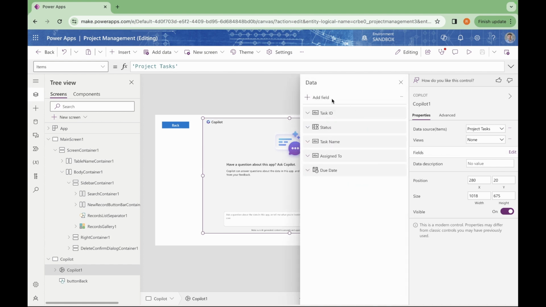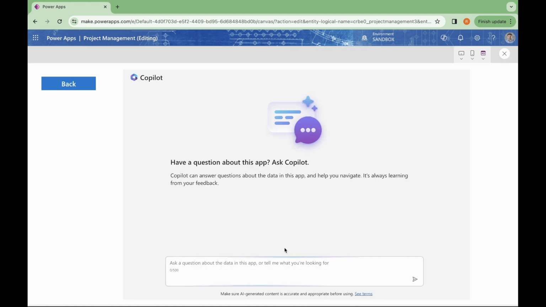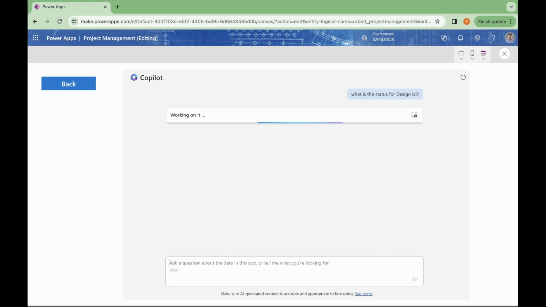From a security point of view, the Copilot control will provide data insights only from the selected data source and selected data fields. Let's say we have 10 data columns. Copilot will only generate answers or provide insights from the selected columns. Let's preview the app. I'm going to ask what's the status for design UI and click submit. Here we go. The status for design UI is not started. You can ask questions and it will generate answers for you.